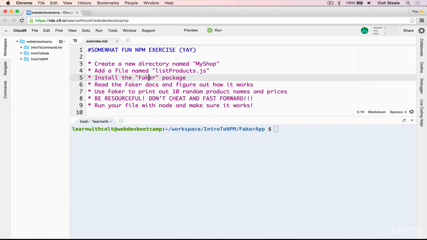It will even do things like generate random colors and random startup slogans, random hacker jargon. It definitely has a little bit of a sense of humor in some of the things that it generates. But what's important is that it's a package that you don't know yet, and you need to go install it, and then you need to figure out how it works. And I'll reassure you right now that it is simple. It's just 1 or 2 lines that you'll need from the Faker docs to make this work.